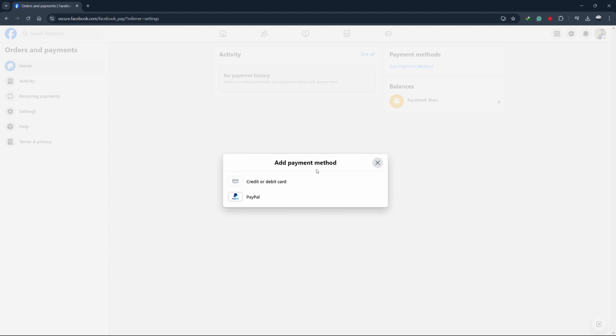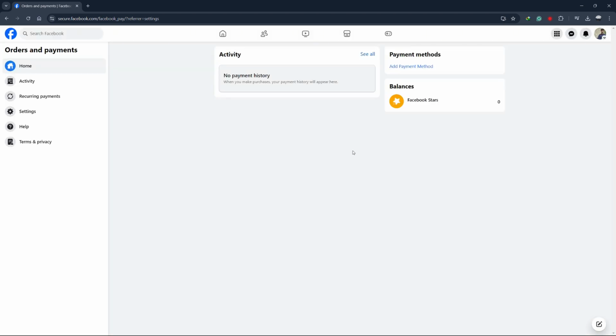Once you've entered all the necessary information, click Save. Your payment method will now be linked to your Facebook Marketplace account and you can use it for purchases.